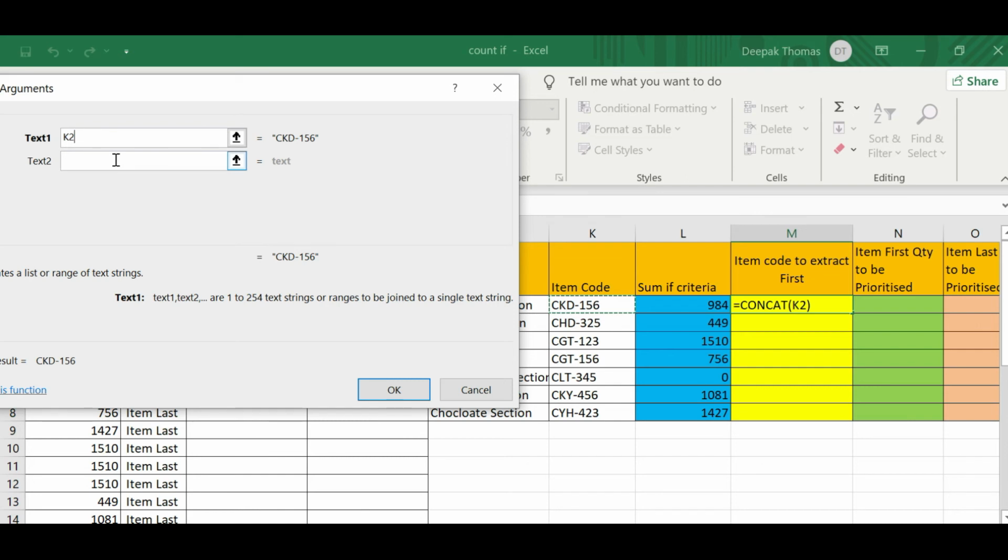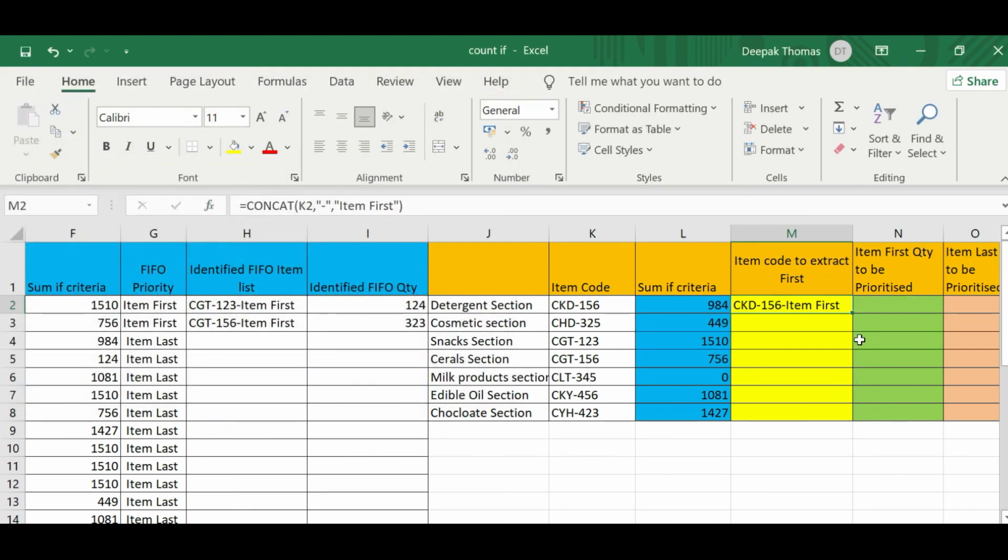Select it. Next, go to text box 2. Put a dash. Next, moving to another text box, please enter item first and enter. Make sure this item first resembles the FIFO priority list wherein I have given item first and item last so that we can get an exact match on it.